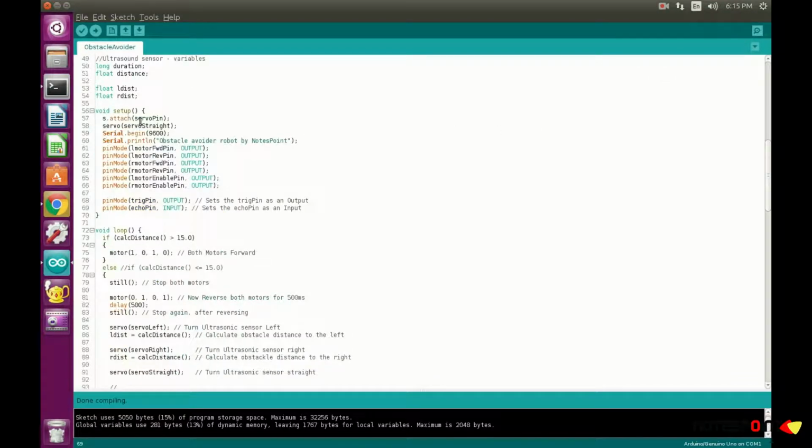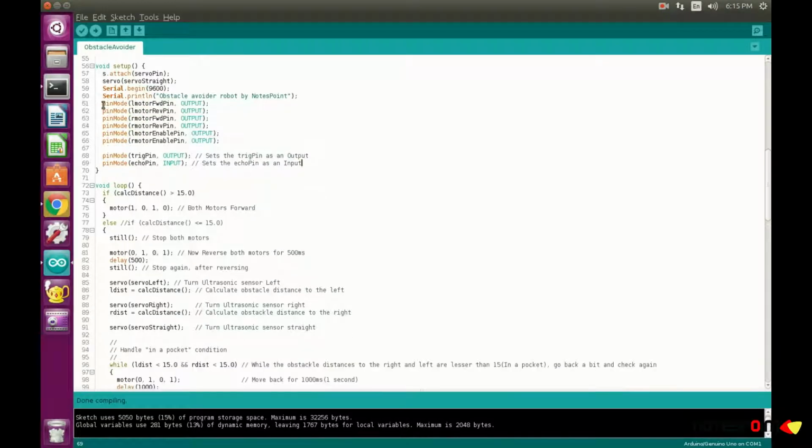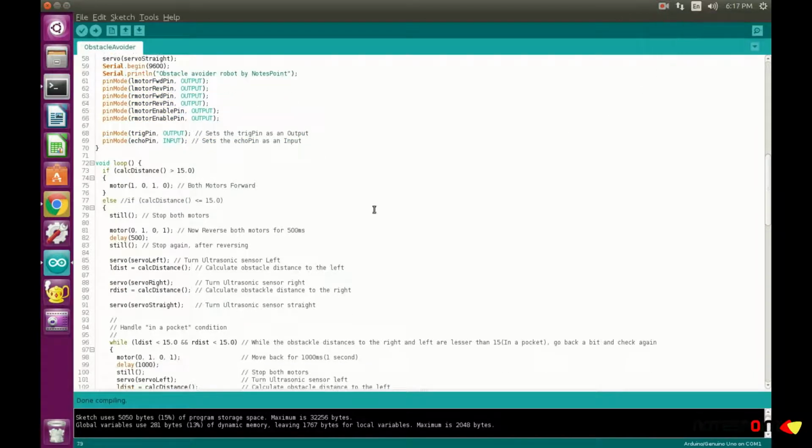In the setup section, the servo is attached. Then the servo is positioned straight. The pin modes of different pins are also set here. In the loop section, the calcDistance function is used to calculate the distance to the obstacle in front.